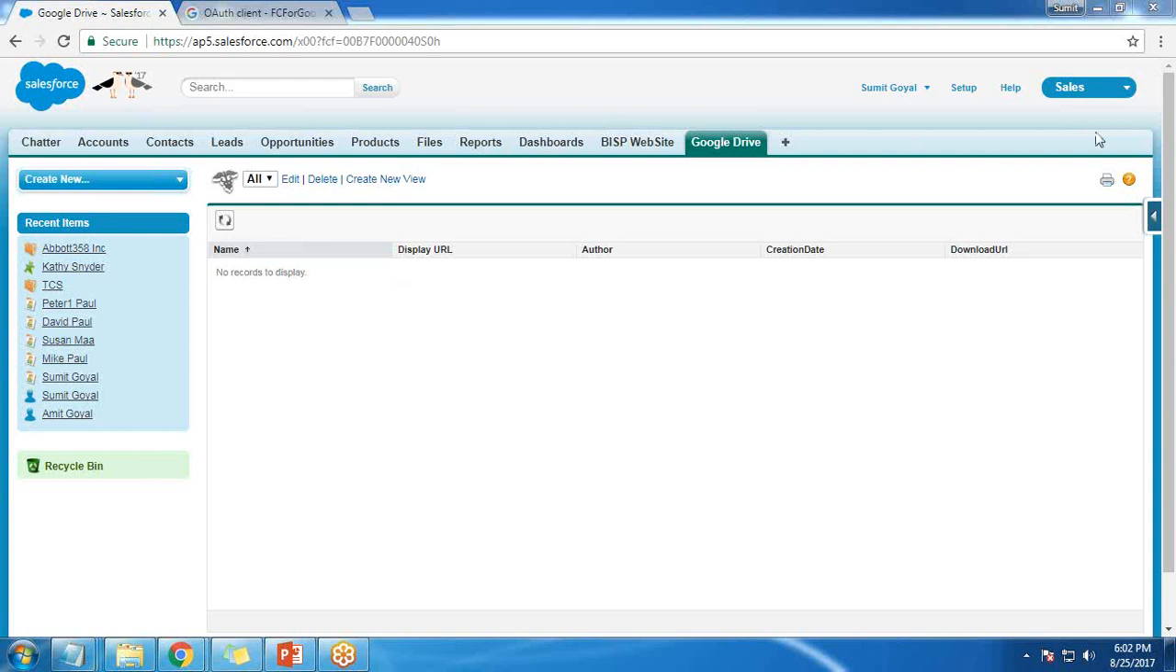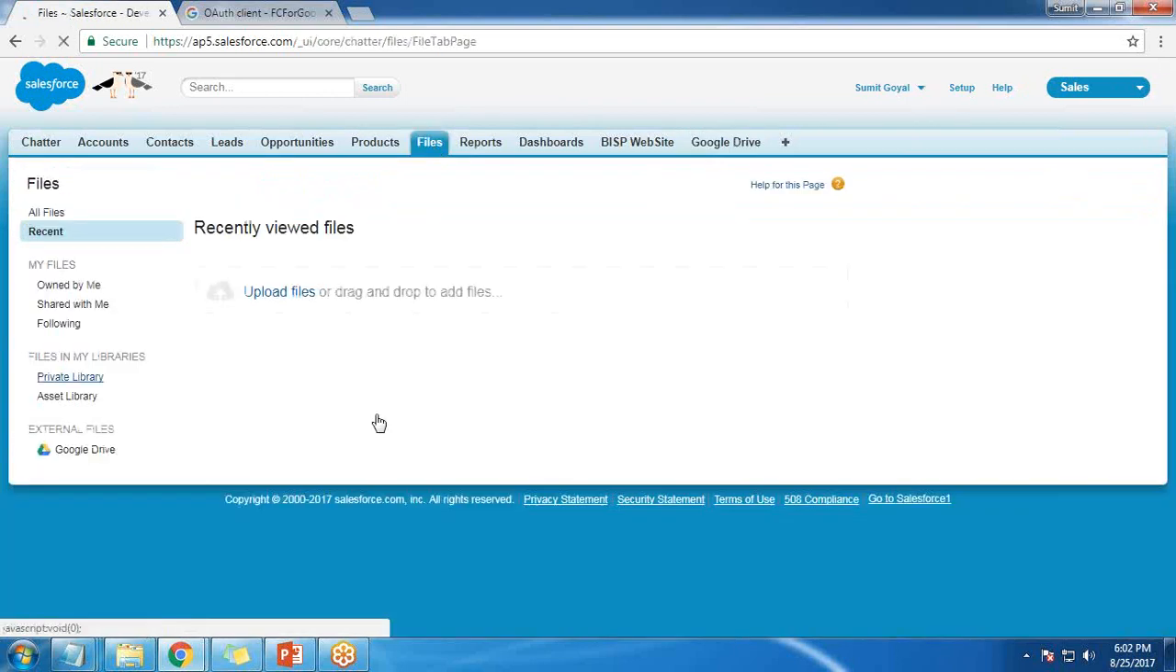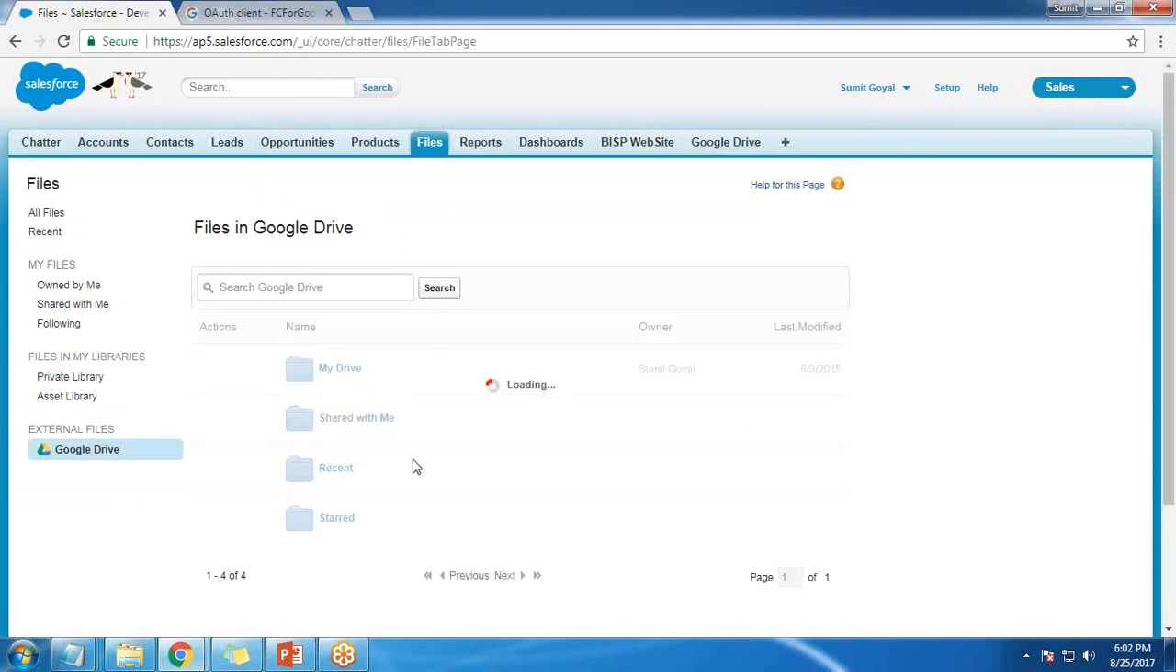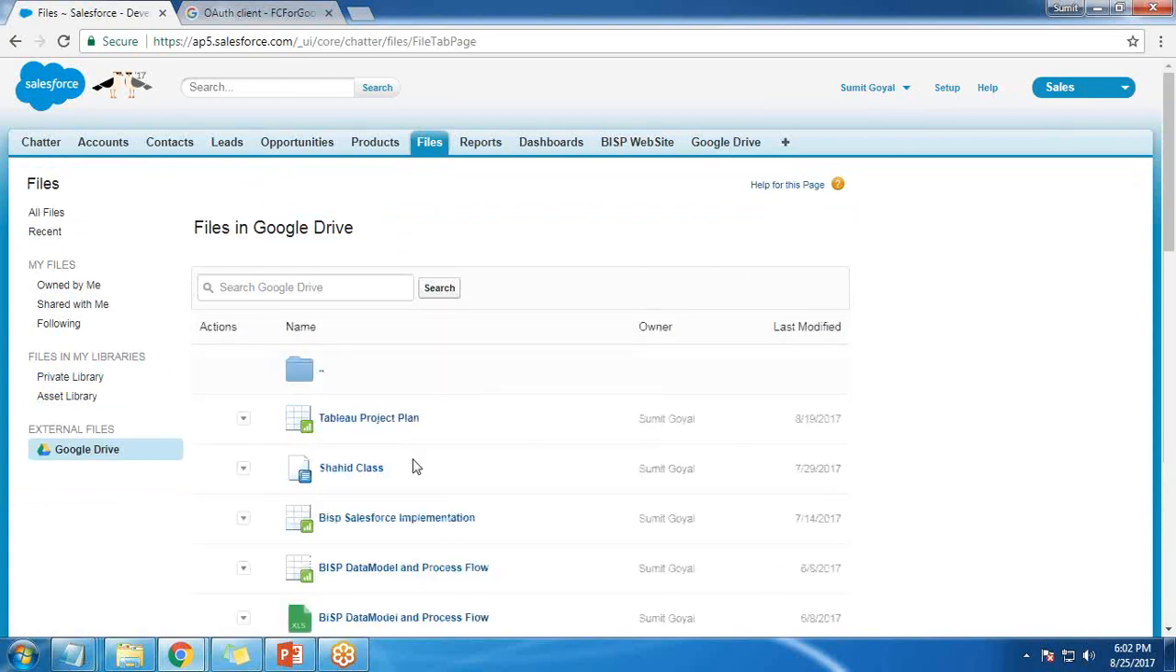So it will list all the items which would be stored as a files connect, but right now we don't have any items. Again, we can go to files and upload some files, or we can drag and drop files to be uploaded on Google Drive. So we can click on Google Drive, my files, and we can see the files. So this is how we can connect Salesforce with Google Drive.